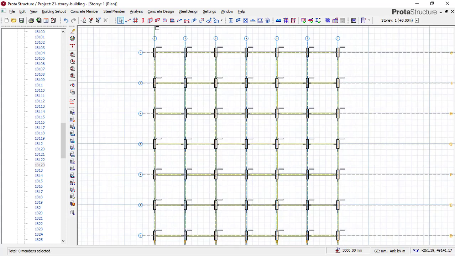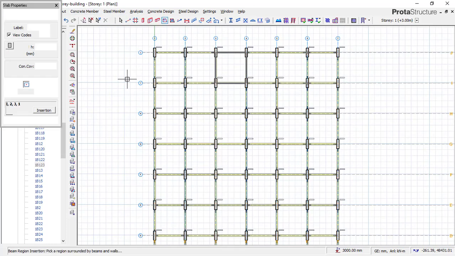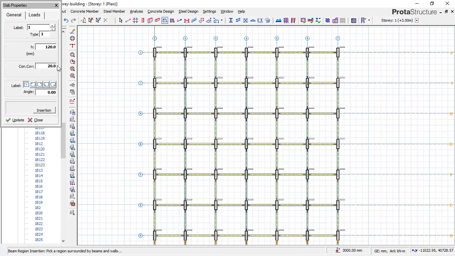Next thing we have to insert is our slab. Either you see the slab tab here, or you go to concrete member and you click on slab. We will use a solid slab for this design. And then the next thing we'll do is to insert our slab depth. So I'll use a slab depth of 150mm and a concrete cover of 20.